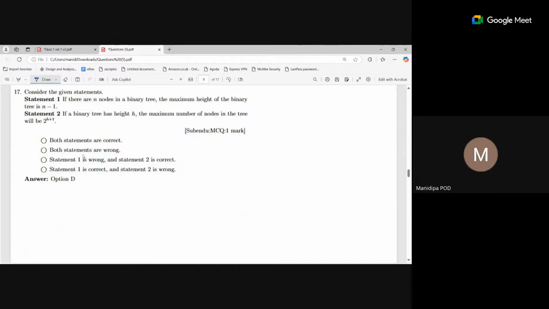Statement 1 says there are n nodes in a binary tree, so the maximum height of the binary tree is n minus 1. Is this correct? When will this happen? When the binary tree is skewed to the right or left, meaning all the nodes are inserted in sorted order, either incrementing or decrementing. So it can be a left skewed or right skewed tree, and the maximum height will be n minus 1. So statement 1 is correct.